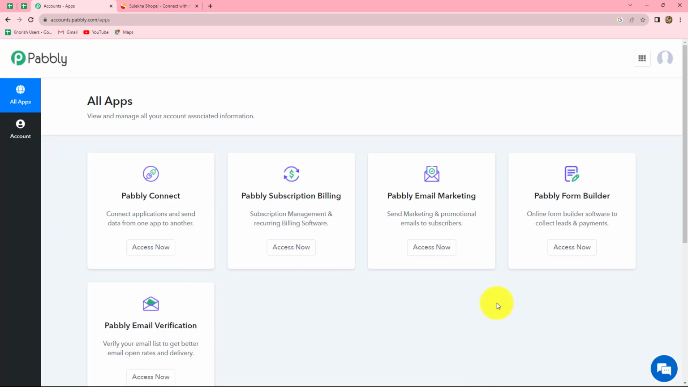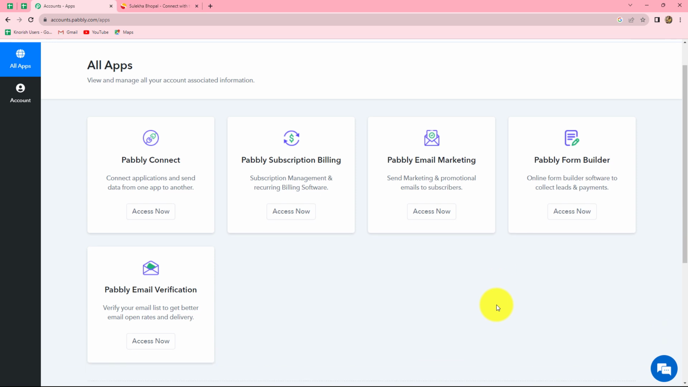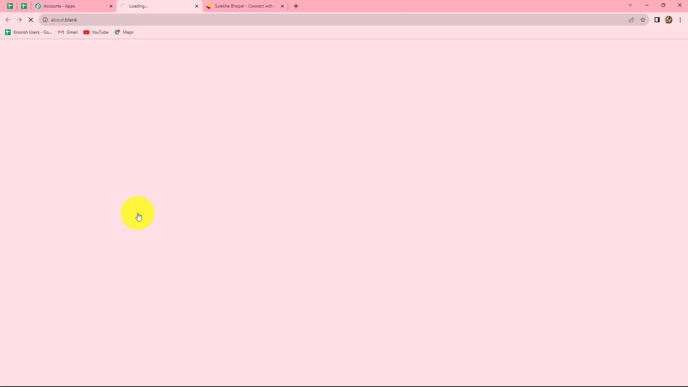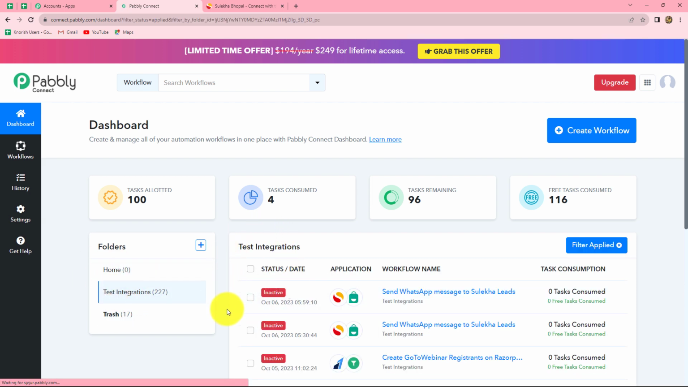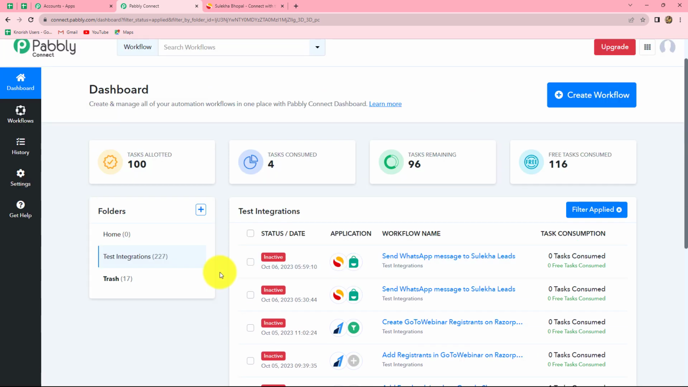So this is the all applications section of Pabbly, where we can find all the products which are offered by Pabbly. Now to create this workflow, we are going to use Pabbly Connect. So let's click on access now. And it will take us towards the dashboard of Pabbly Connect. So here on this dashboard, we can find all of our workflows which we have created, and we can also create multiple folders here. So as you can find that I have two folders here, test integration and home. In the test integration folder, I have a lot of workflows saved. In the same manner, you can save your workflows in folders.